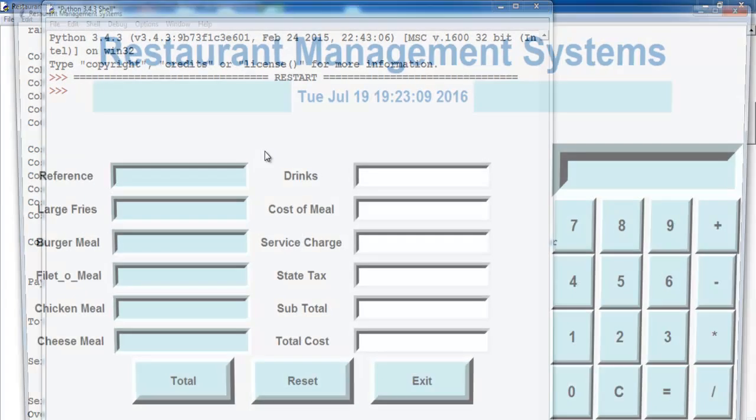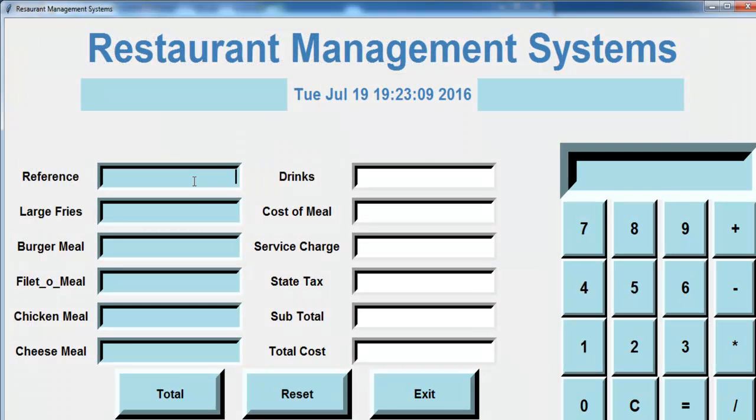Enter some value in there. No, nothing goes in there, that's for reference. Okay, fingers crossed. Right, now it's working as expected, guys. You see that? And that is how you develop your own restaurant management system using Python.